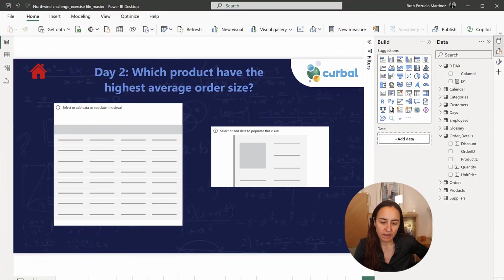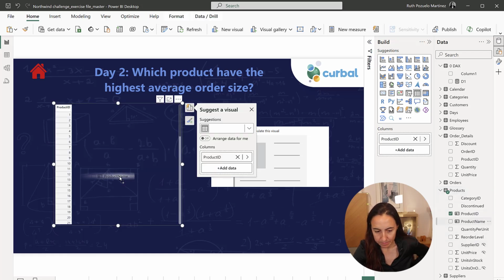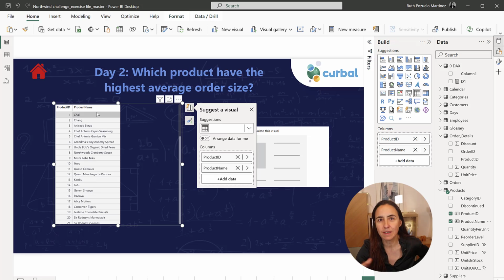Okay, so for day 2, we have: which product or products have the highest average order size? Highest average order size. Always the most complicated thing is understanding the question. So, products. We start there. We need product ID and product name. Again, we know that they're unique, but it's just a good habit to have. Which products have average order size?